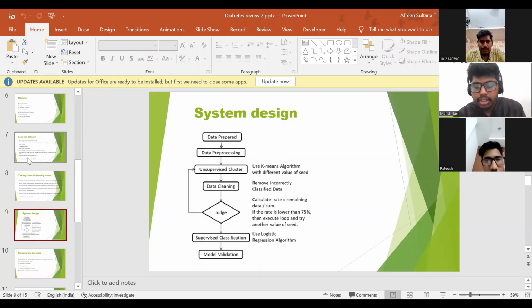System design. First, the data is prepared in Notepad, then the data is sent for pre-processing, then unsupervised clustering is done by using the k-means algorithm with different values of seed. Then the data is sent for data cleaning, which means the removal of incorrectly classified data. Then it is sent into supervised classification by using the logistic regression algorithm. Then it is sent into model validation.